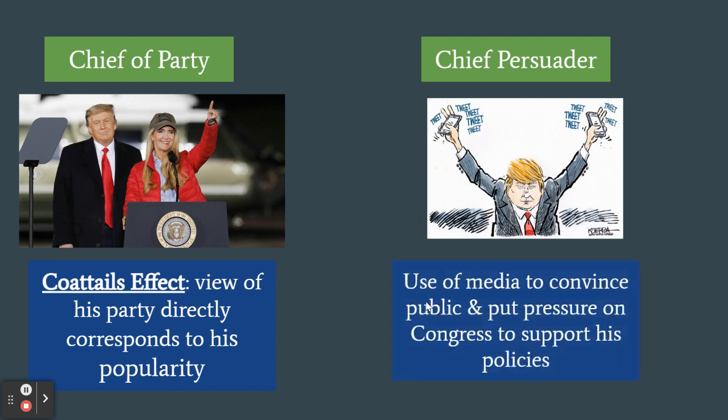And then the last one is the president serving as the role of chief persuader. This is using the media to try to convince the public that he's right about a particular issue and to put pressure on Congress to support his policies. Every president does this in a different way. Some presidents give press conferences. Other presidents are more willing to use regular media, like TV. Trump revolutionized things because he was the first president to use social media to take his message directly to the public and to influence the public in a way that would put pressure on Congress to adopt the policies that the president wanted.